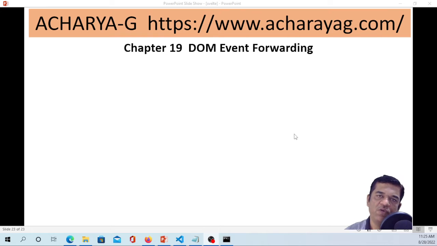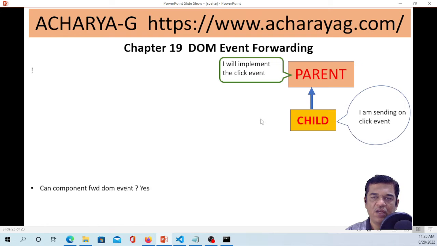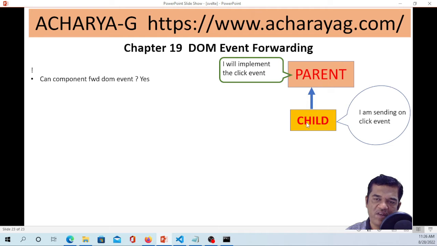Friends, in the last chapter we have seen how messages were forwarded from a child to a parent. So again, a scenario: can a child send DOM events, like button events, to the parent? We have seen that the child sends messages to the parent with the help of a dispatcher. But can any DOM event, like a button event or mouse enter, be forwarded to the parent? The answer is yes. So let's see this in an example.